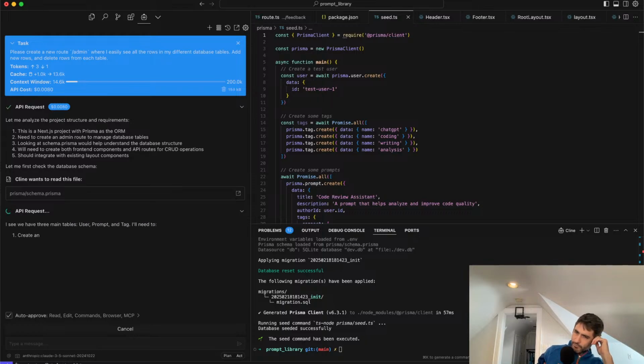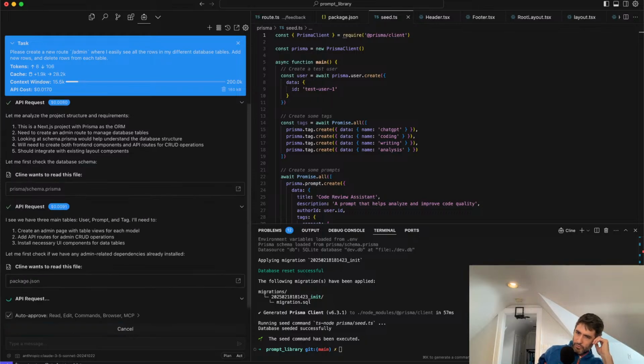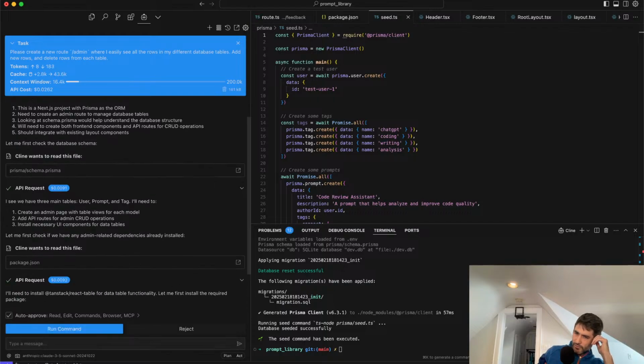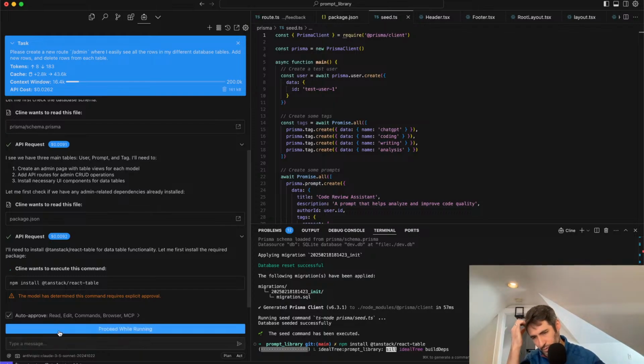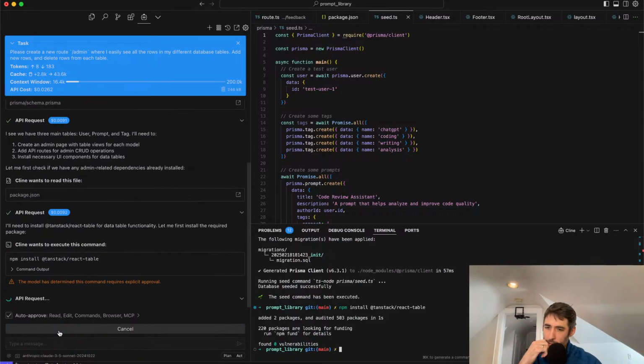I wouldn't be surprised if it struggles in a first pass, but that's okay. I'm glad that it's asking to install React table. I have no problem with that.